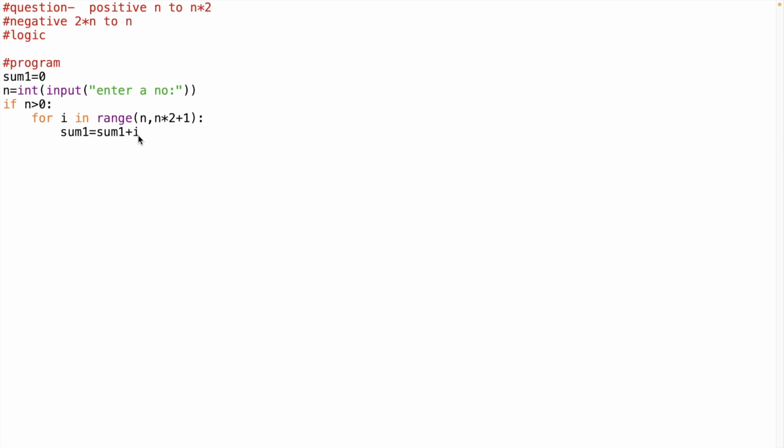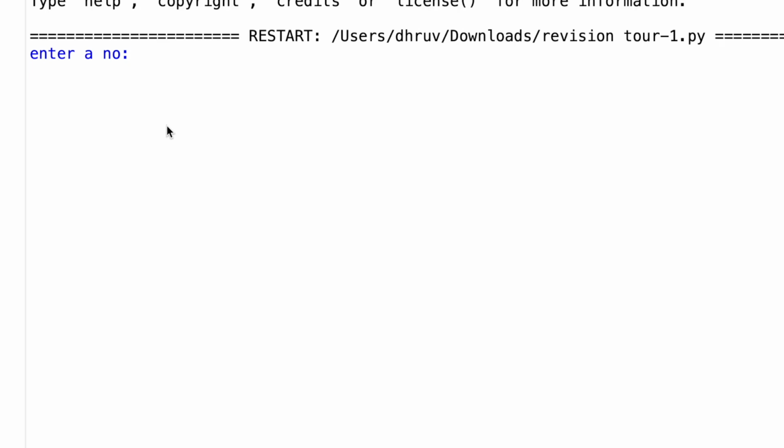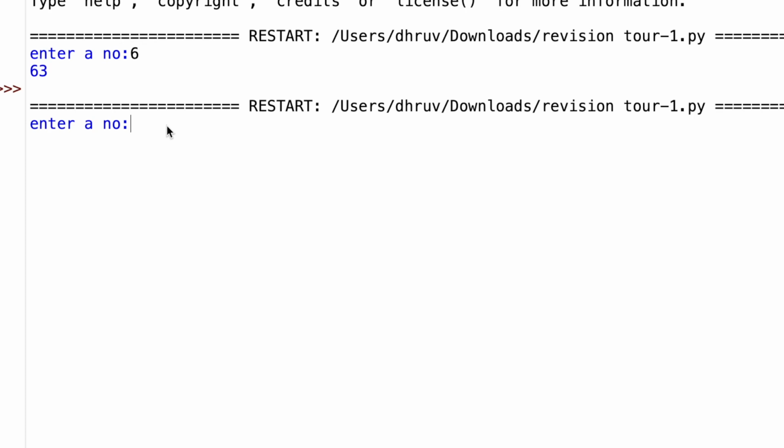Else, if this is a negative number, for i in range, here they've asked us from 2n to n. So we are going to add here 1 extra, then again add it. Sum 1 equal to sum 1 plus i. Then let's print it. Print. So let's see how this works. So let me enter the number as 6. Because it's a positive number, the answer is 63.